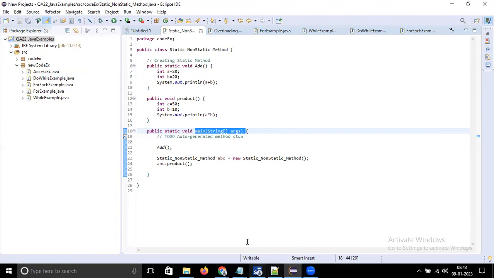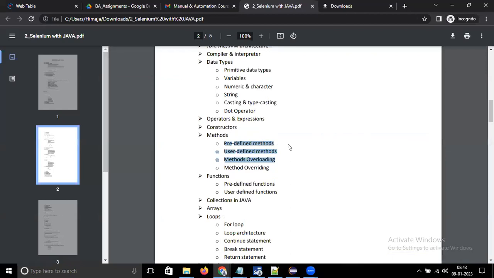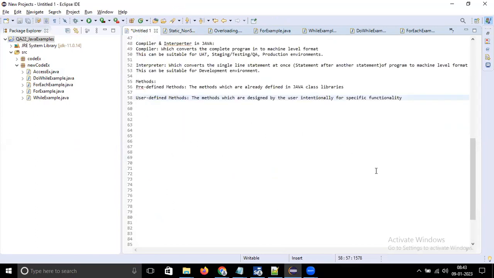Okay, let's go to another point, which is collections in Java. What are collections? What is meant by collections in Java? No idea.